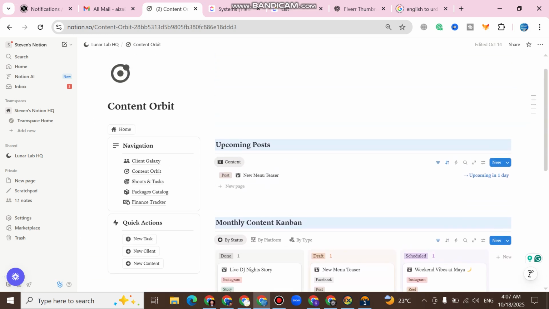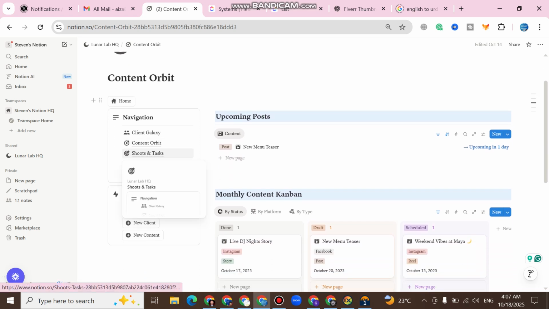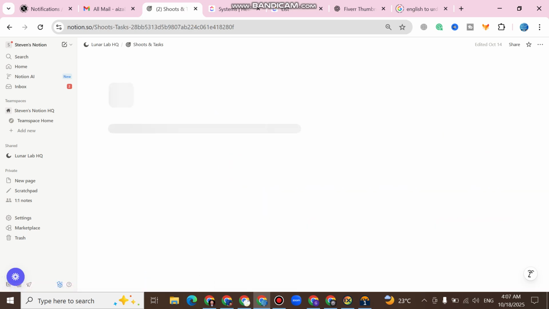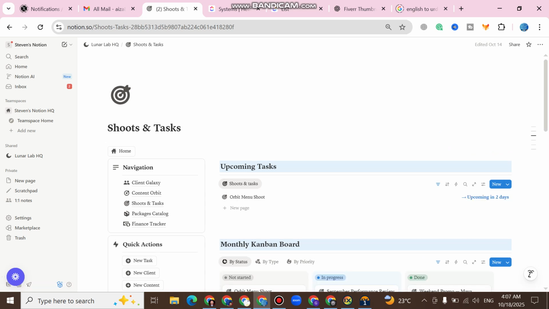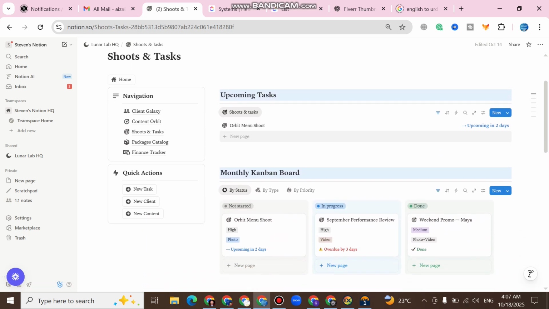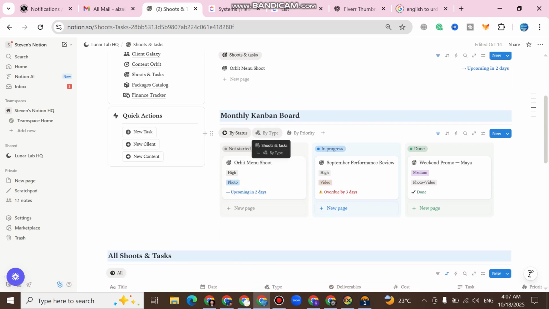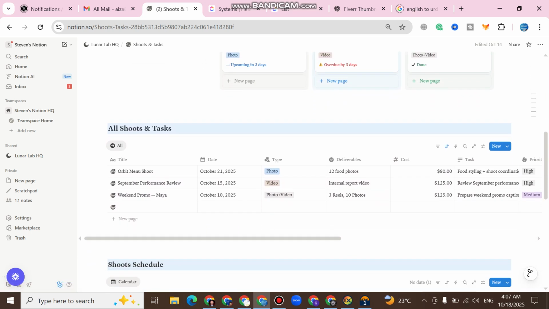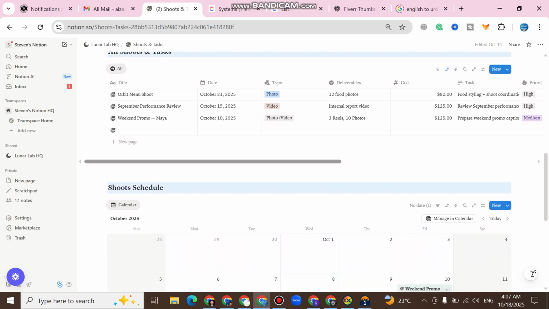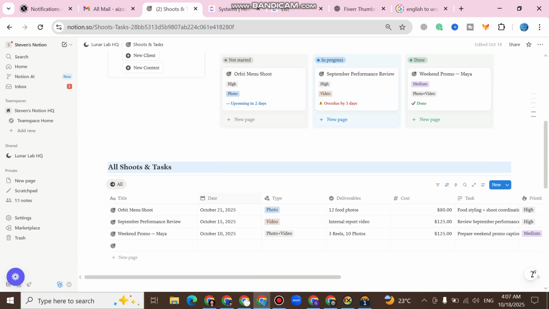Then the next page is Shoot and Task. In the Shoot and Task section, upcoming tasks will be shown here, the monthly Kanban will be shown here by status, by type, by priority, and all shoot tasks will be shown here, and the shoot calendar will be shown here.